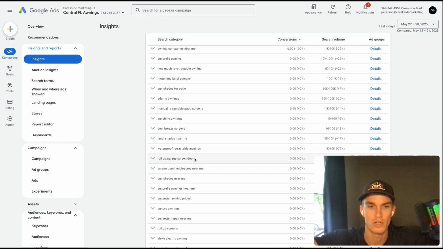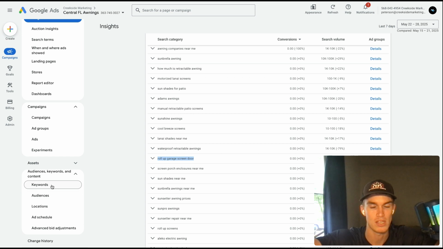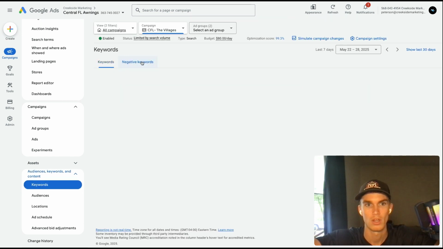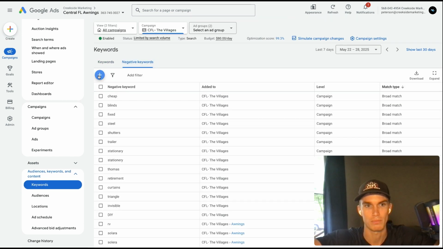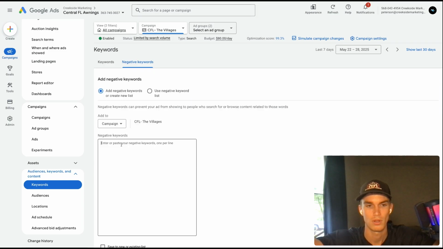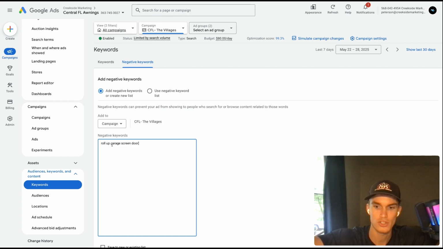We are not selling garage screen doors. So this is something that we would exclude. You're just going to copy, come down to keywords, click on negative keywords, click plus, paste it in, and then you're going to add brackets around it to make it exact match. And then to make it phrase match, you just add quotation marks. So screen door, that is probably the main issue that we're wanting to exclude.